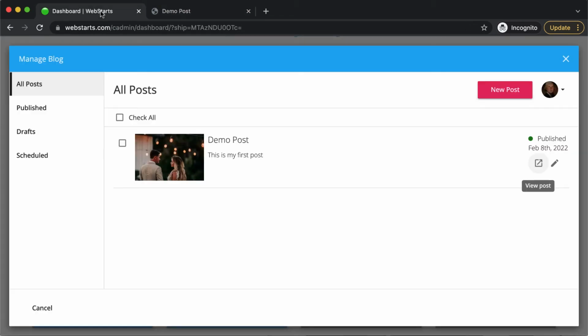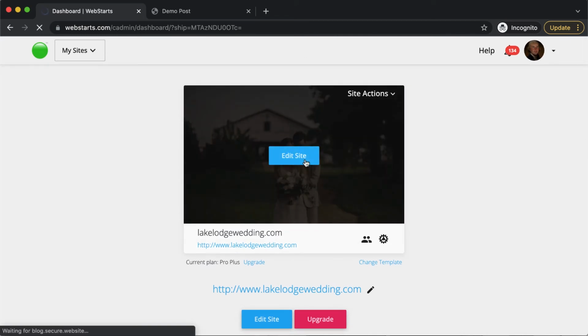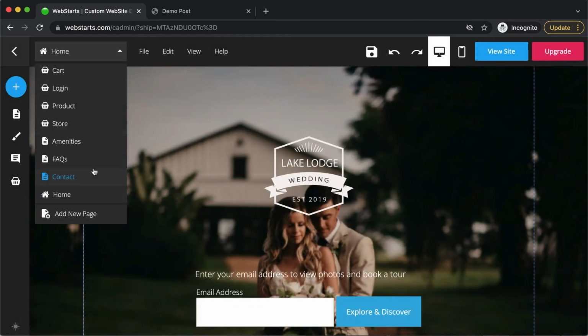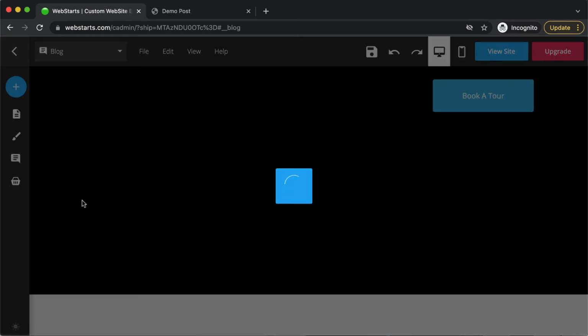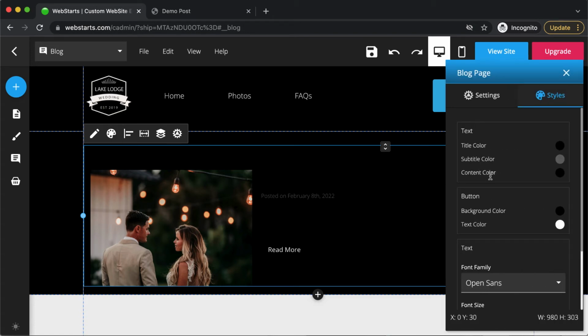As a reminder, all of the controls for the appearance of your blog page and blog post are handled within the page editor. So I'm going to return to the page editor. I'm going to select my blog and blog post pages individually, and I'm going to apply some color to them now that I have some content to view. To change the color of that text, what we're going to do is select the blog widget, then click on the style icon attached to it. And now that we have some content, we'll be able to see how changing the colors affects that content.